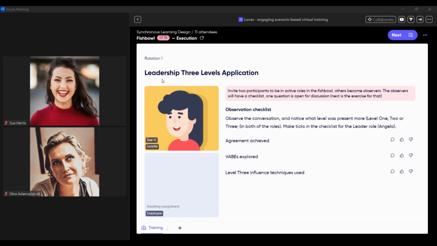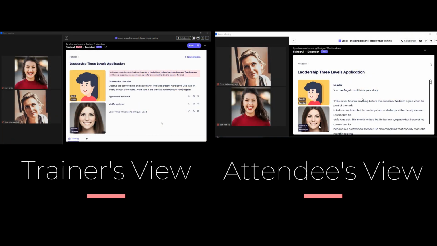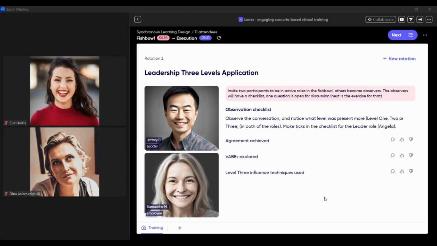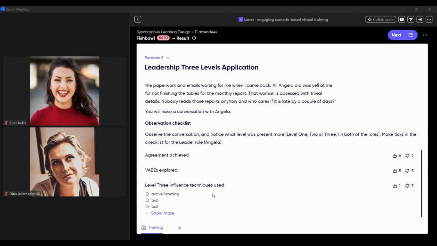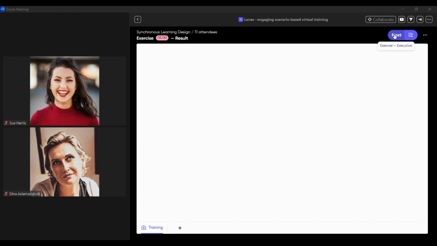Attendee, by default, will see the description of the role. If it's an active role, only the description of his or her role. If observers, they will see the description of both roles, legends, and the observation checklist if it was designed by the instructional designer. Here, the trainer has an option to add the rotation to, for example, start the fishbowl activity again if it's needed, and then to share the results with the attendees in different ways.